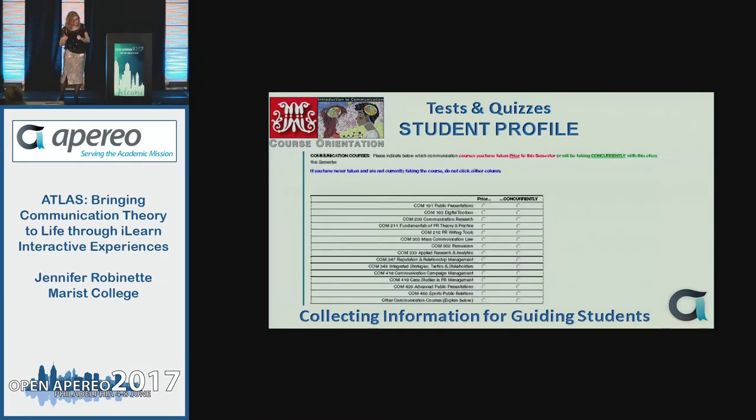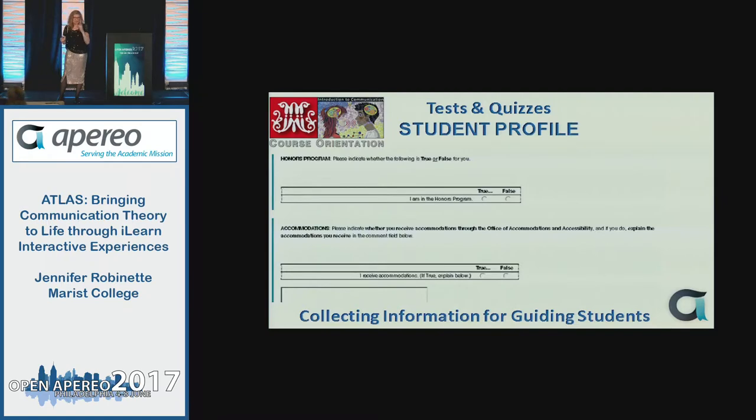All right. And then I can have a list of all the different communication courses and ask them, have they taken them prior, or are they taking it concurrently? And if they haven't done either, they just leave it blank. This also helps when analyzing the data. It's a little bit neater to analyze. You can download it as an Excel file. I ask them, are they in the honors program? Do they need accommodations? If yes, then they can describe the accommodations that they need right underneath there in the comment box.